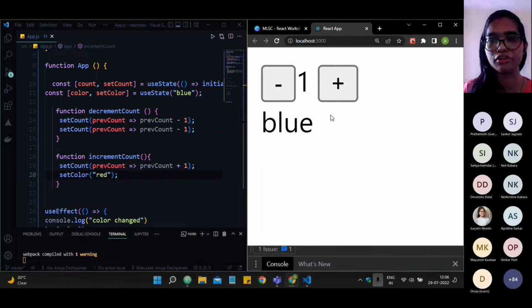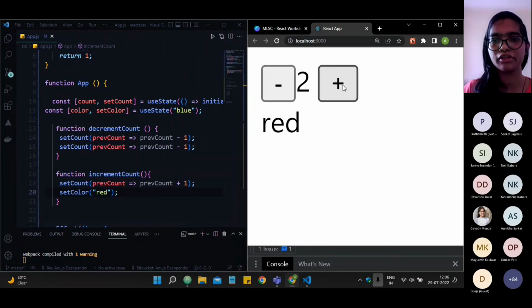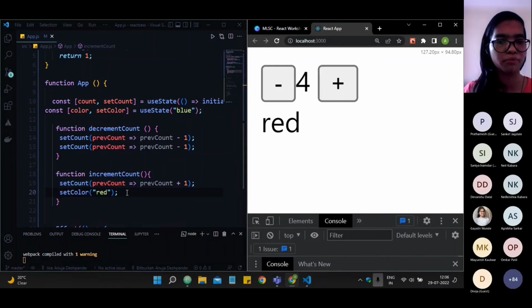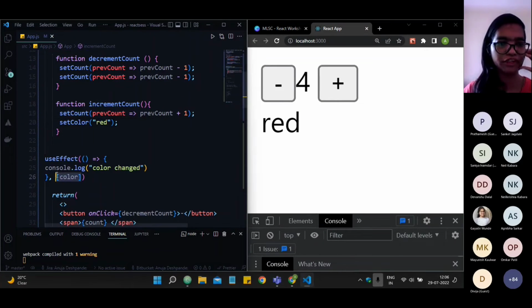I'll refresh. Okay, now whenever I press the increment button, the color got changed, and you can see inside the console that we got "color changed" printed out once. So what I'm doing is I'm passing in a parameter here and it changes.